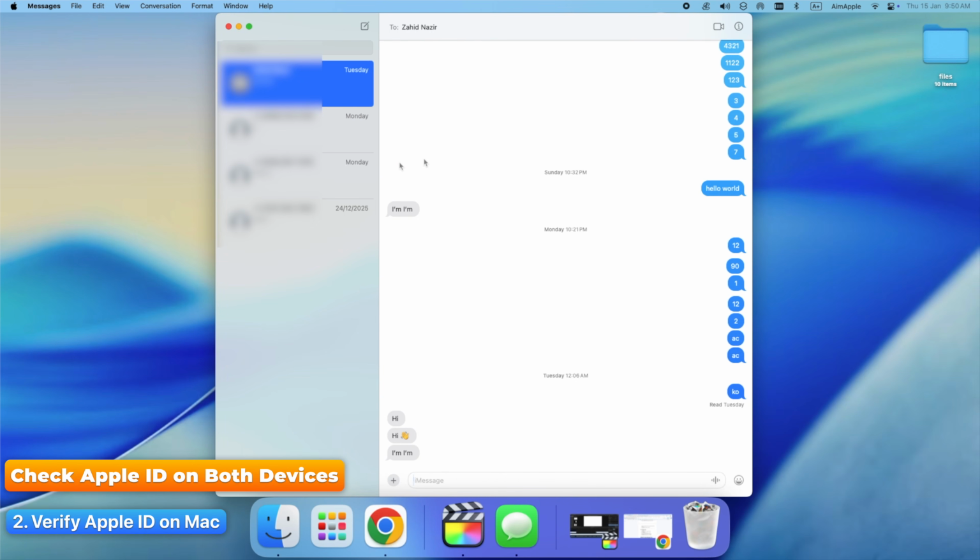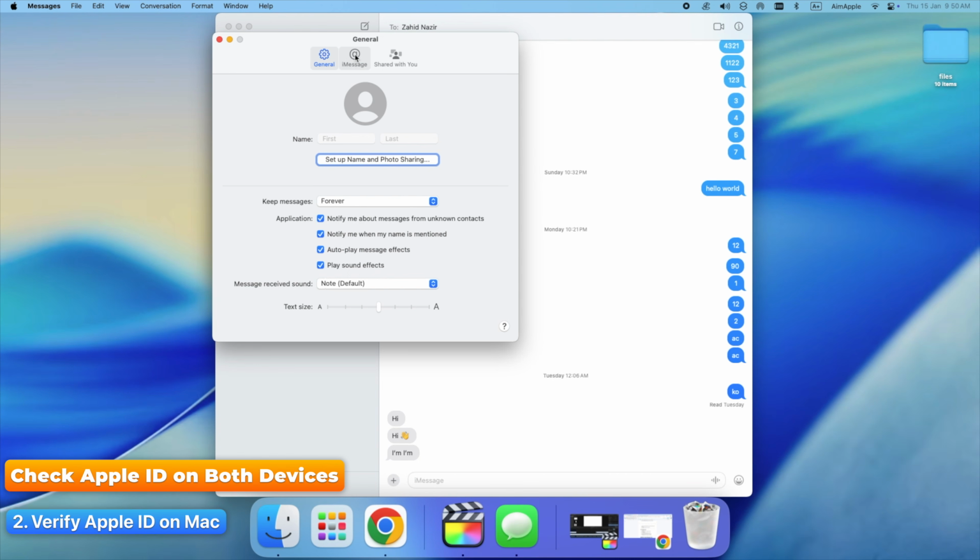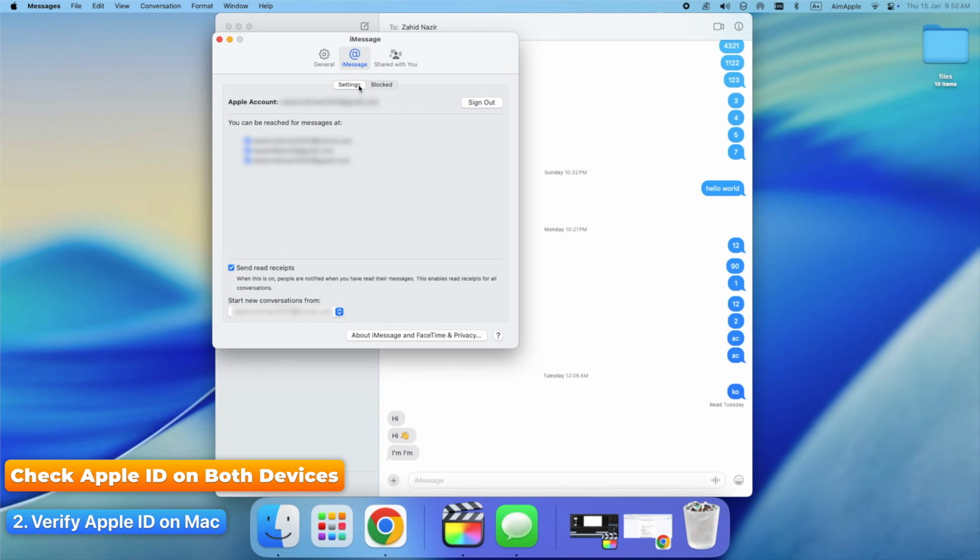Click Messages in the menu bar, then go to Settings or Preferences, and open the iMessage tab. Make sure the Apple ID here is exactly the same as the one on your iPhone. Mismatched Apple IDs are the number one reason messages don't sync.